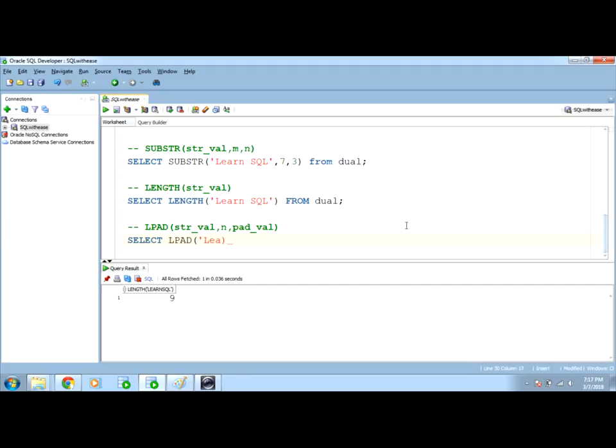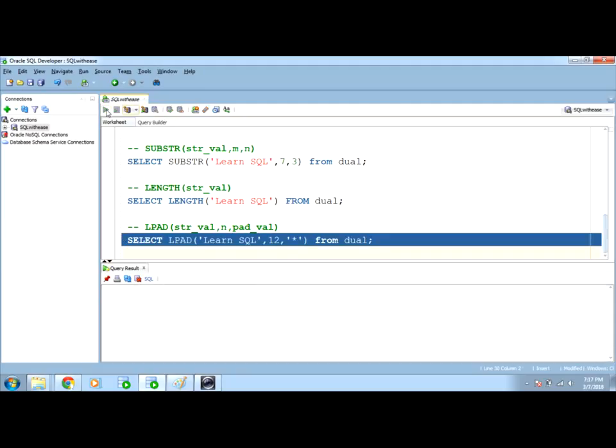First input is my string I want to work upon. Second, it is 9 and we want 3 more characters to be padded, meaning 9 plus 3 is 12, the total length I want after execution, and I want to pad it with star. This is how I'll pad. Exactly, this is how it works. 3 characters are padded before the start of the display of this string.